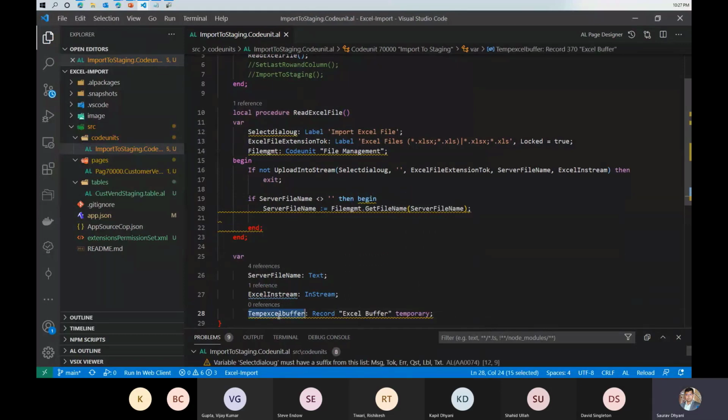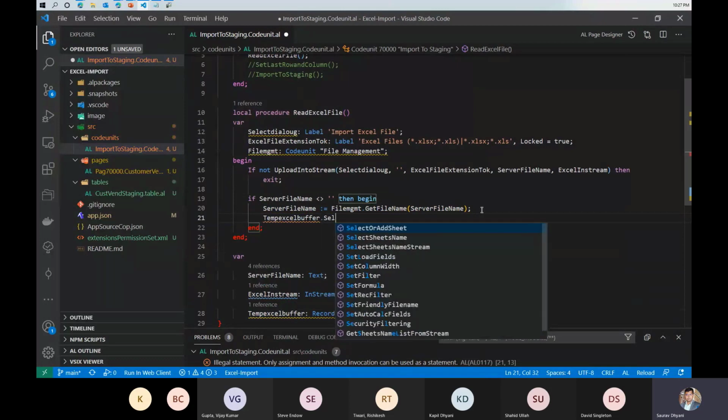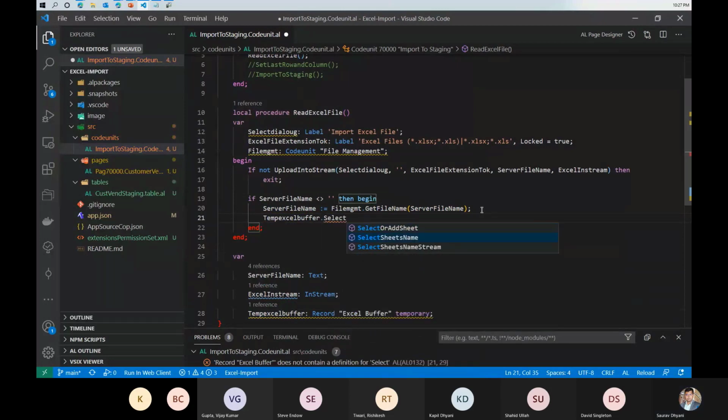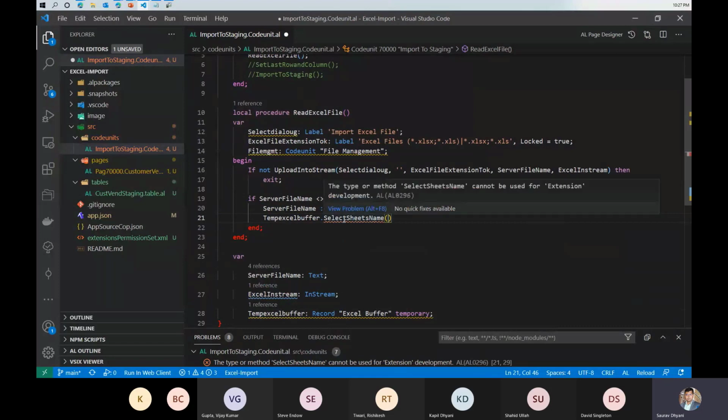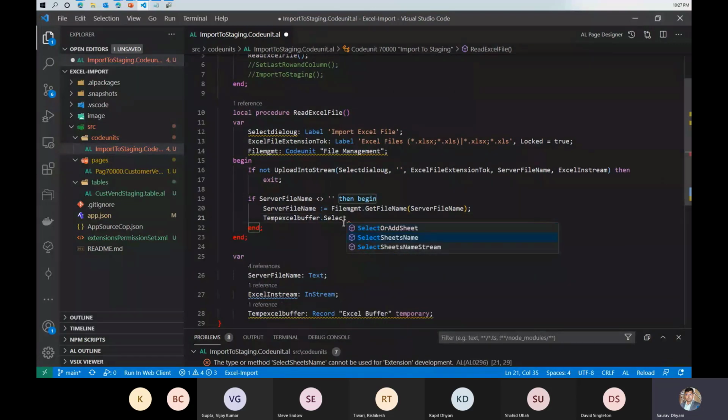Set it to temporary. Now this temporary Excel buffer used to have a function to select sheet name. This select sheet name is actually used on-prem. It's not allowed for SaaS, but if you wait while you're typing those names, there is a select sheet name from stream now. So you can actually read the sheet names, and if there are multiple sheets in your Excel, it'll pop up as a sheet selection dialog for you.